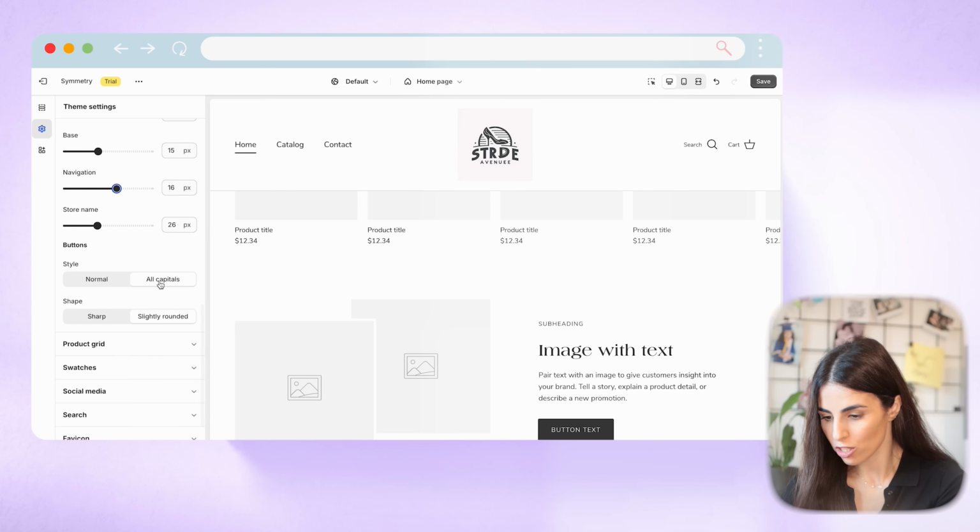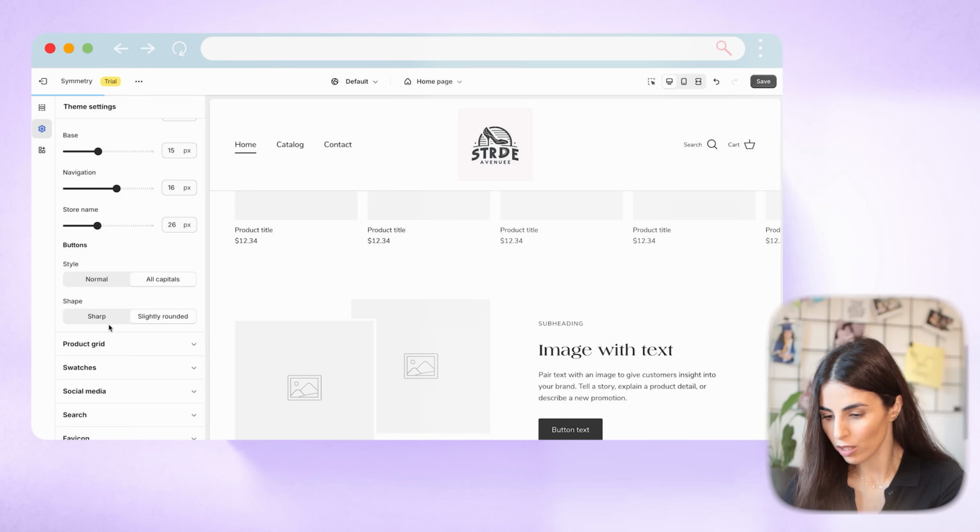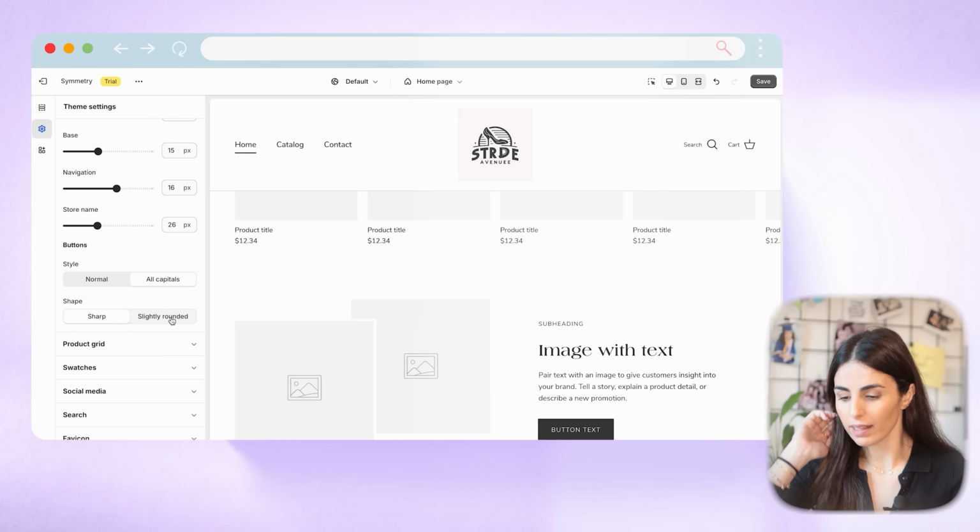I can in here change the button style. Now it's all capital. I can make it normal if I wish. I'm gonna keep it all capital, and I can decide the angles, are they going to be sharp or are they going to be slightly rounded? I'm gonna keep them sharp actually. I think it's more elegant.